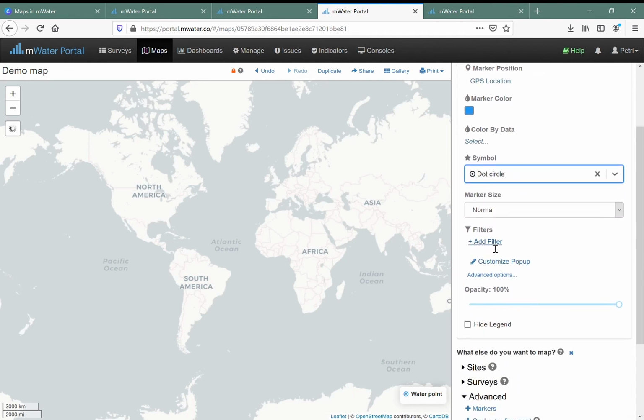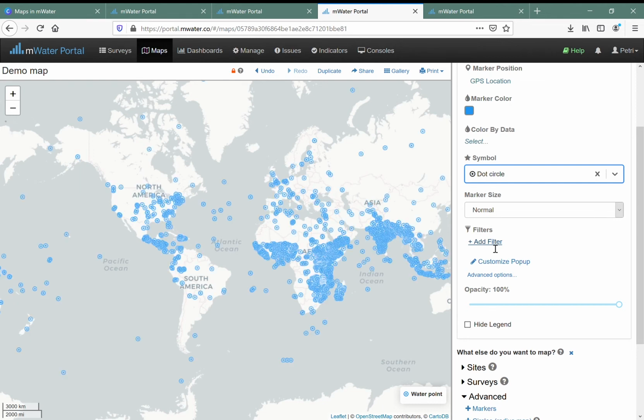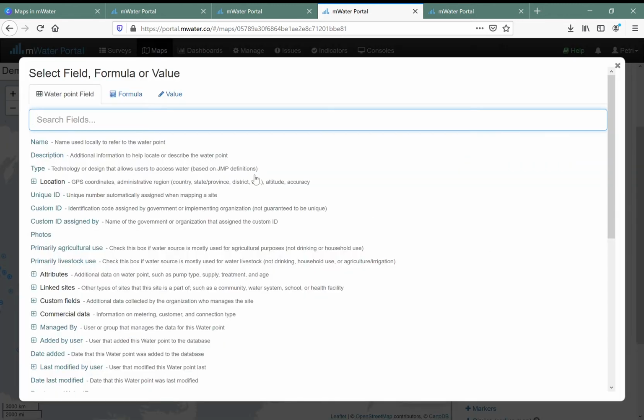But now we get to the filter section. You can add as many filters to your map as you want for each layer. It makes it easier to narrow down to a dataset you're interested in. In my case, I'm interested in only water points within Ghana. How do I get to that? Well, I add a filter.